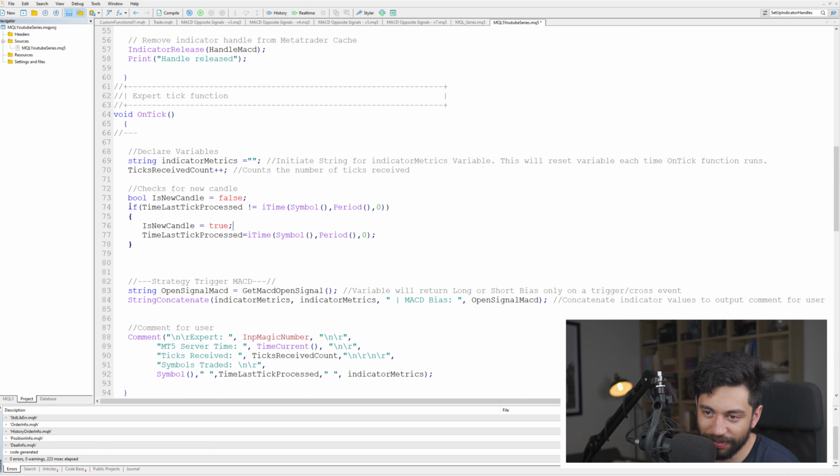Now, just to run through what's happening here, I've declared a new Boolean, which is going to be useful in just a moment. But this if statement is checking whether there's essentially a new candle. If there is a new candle, then I want our Boolean up here, is new candle, to equal true, which means there, of course, is a new candle. And if there is a new candle, I want to store the most recent candle open within time last tick processed, so that variable gets updated with the new candle open value. Where this comes in is up over here. What this is saying is if the previous candle that was processed is not equal to iTime symbol period, and essentially this iTime is getting the most current candle open value on the current candle that we're on.